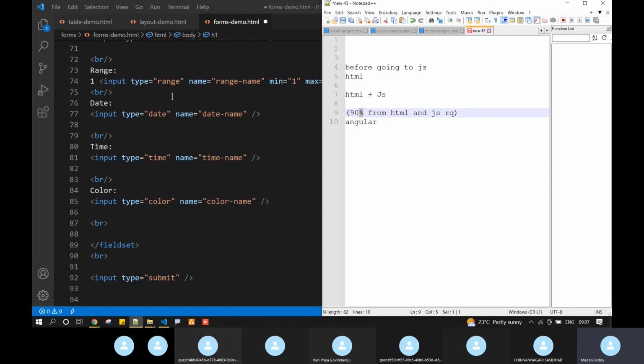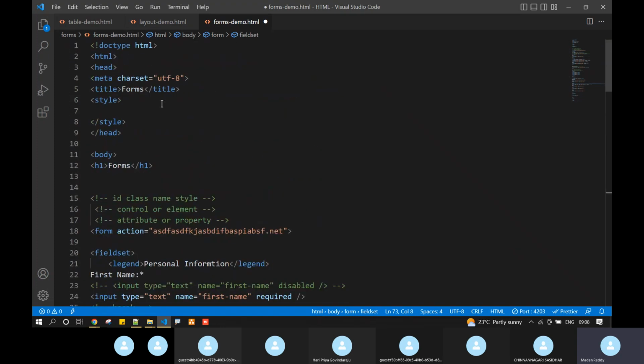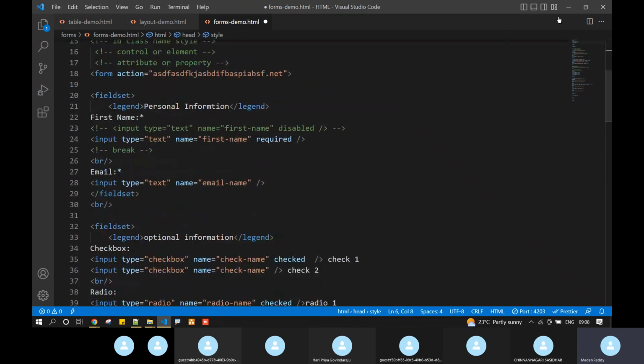Whatever I'm going to explain today, all the code I'm going to use in Angular only. So every class is connected to another class. If you miss a class, it will impact the next class. So try to understand. Tomorrow, Monday, I'm going to apply these styles to this HTML. Before that, try to understand.